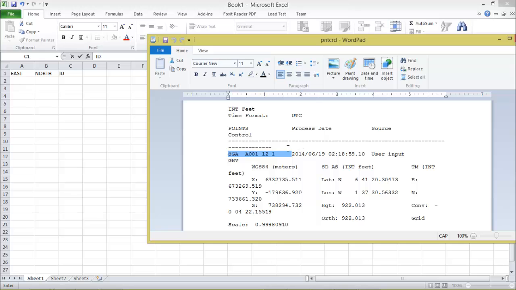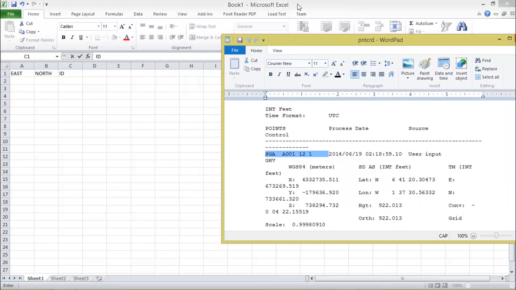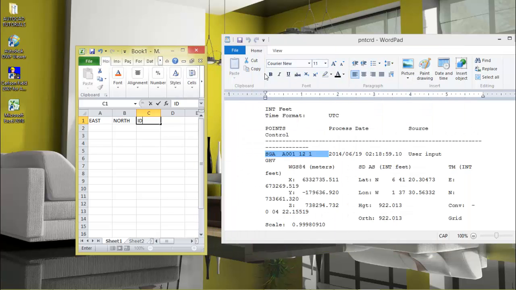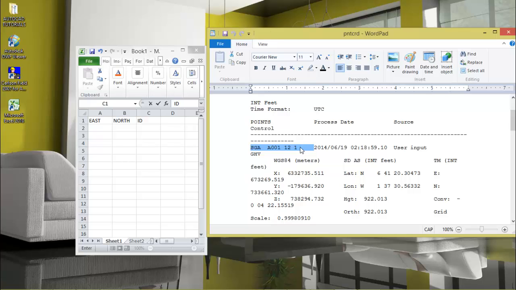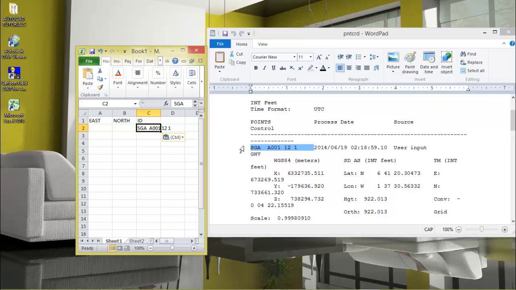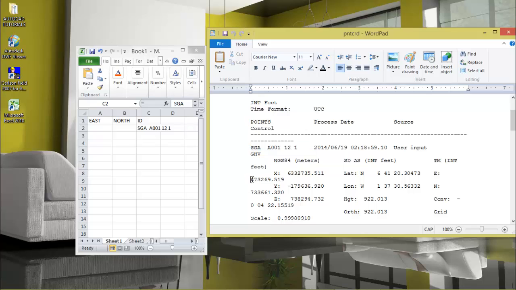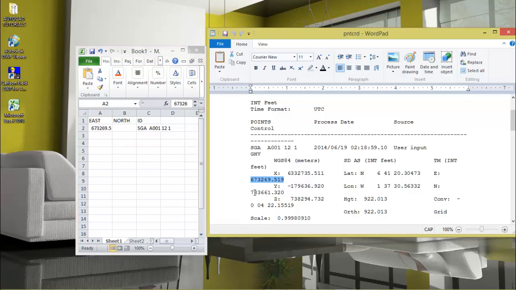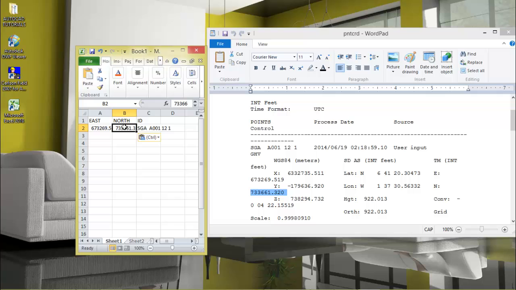I'll minimize it this way. I'll be doing copy and paste to save time. So taking our first point, which is SGA, I'll simply copy, then paste it here. Now I'll pick the Eastern, which is this part, and paste it there. And I'll also copy the northern and paste it there.